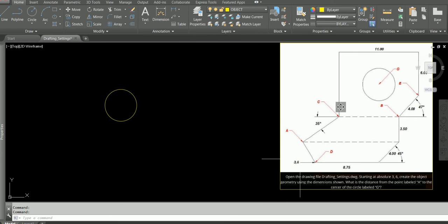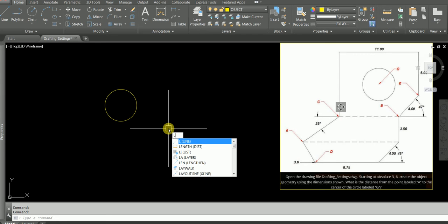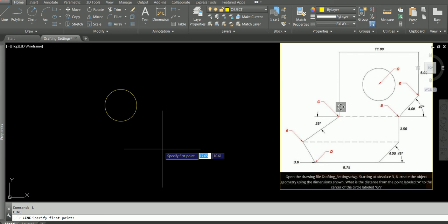First create this point 3,6. He's given it clearly as absolute 3,6. So what's the procedure? First type L, enter. Why? I want to draw a line. You can draw a polyline, not an issue. L, enter. Fine. So the first point, it says absolute. Absolute means what? With respect to 0,0. Hashtag, or for some people who say pound, 3,6.